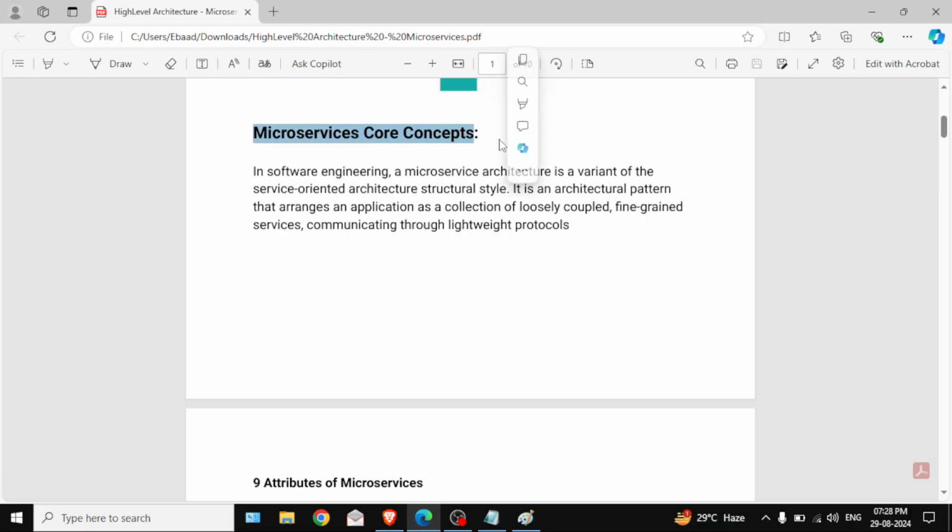So microservice core concepts are there. It is a variant of the service-oriented architectural pattern that arranges an application as a collection of loosely coupled services. Loosely coupled means whenever we want to make any change in our application, it is easy to do. But if the application is not loosely coupled, then it might affect other areas, it is not easy to make a change, and the entire application needs to be changed. So microservices provide this loosely coupled benefit. Fine-grained services are coded independently and communicate through lightweight protocols such as REST API or HTTP.